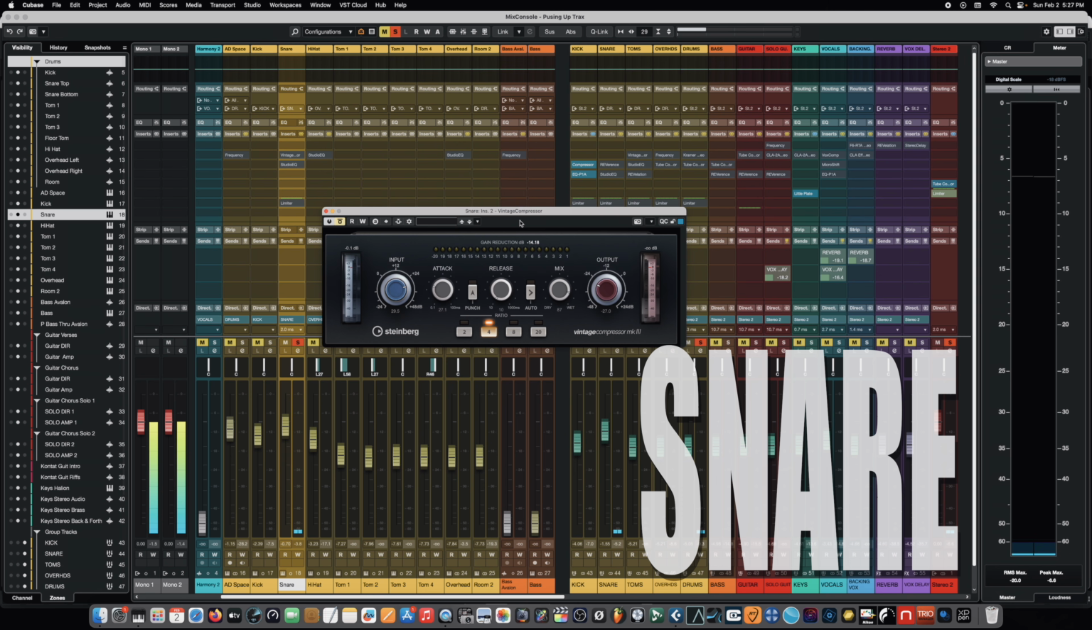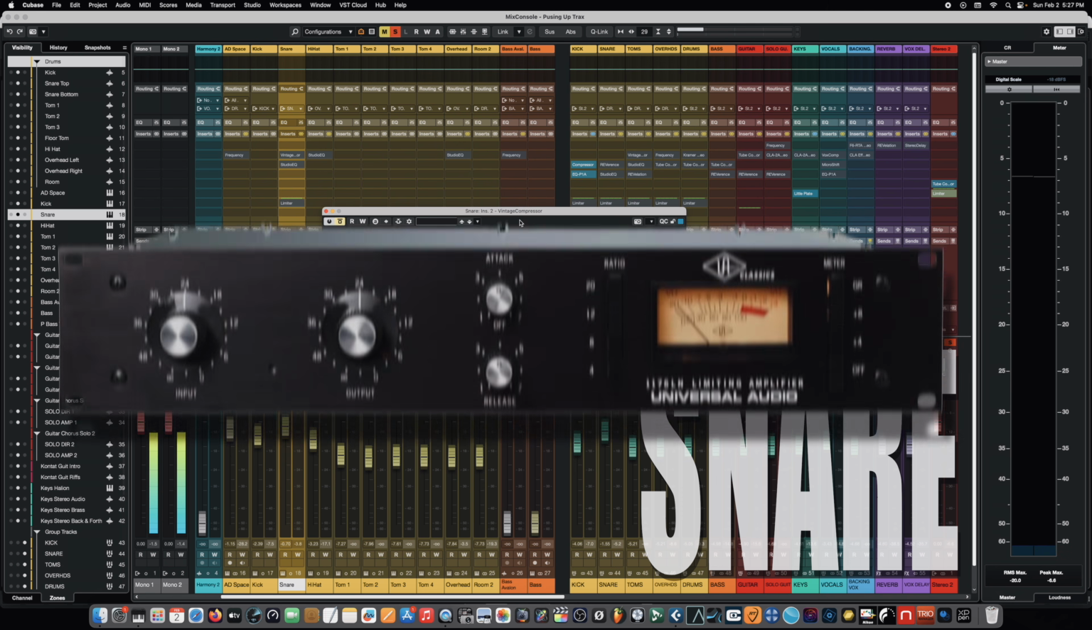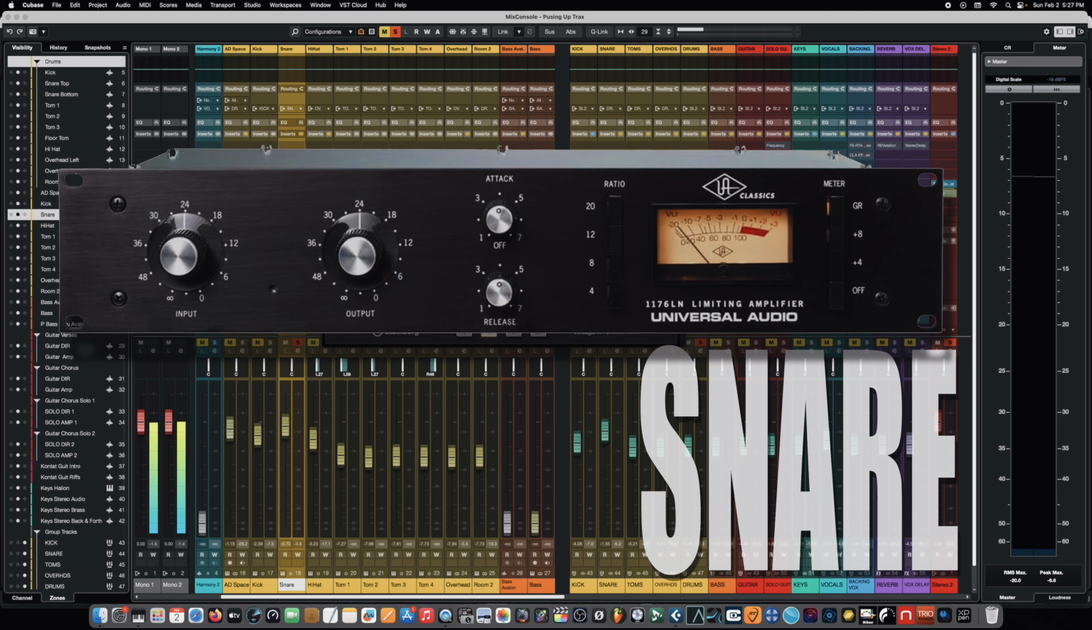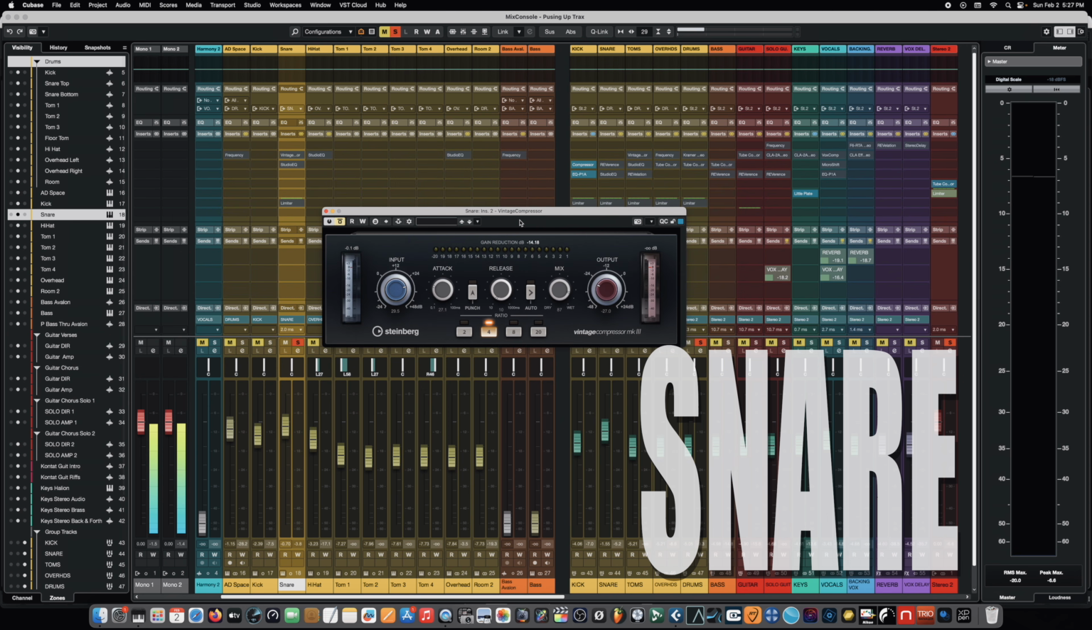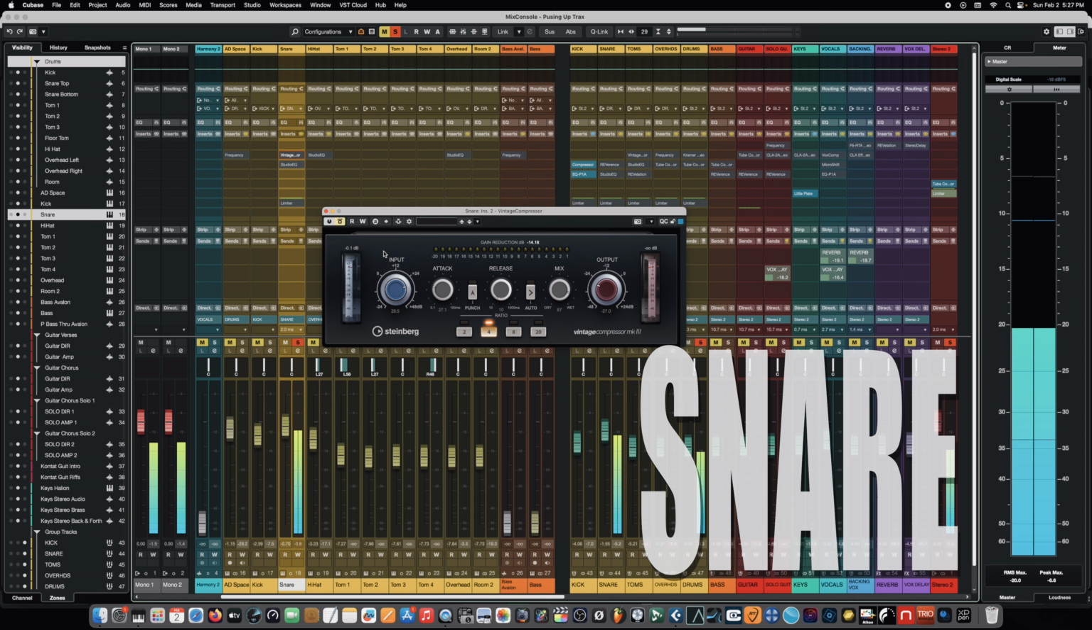We're going to use Steinberg's vintage compressor. This is basically just an 1176 FET style compressor, one of the most famous compressors ever made, very commonly used on snares because it really helps bring out the snap and the attack of the snare drum. So let's listen to it before, and then we'll listen to it after.